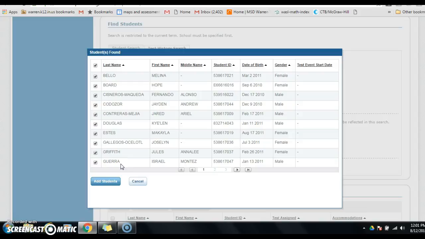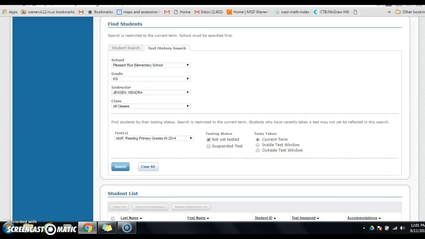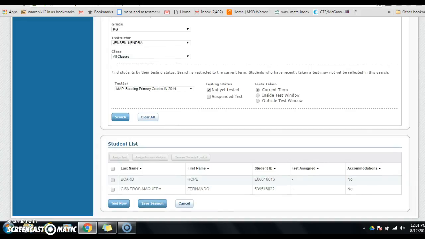And I search. Okay, so according to this search, these students have not yet started the test. If I know for sure which student happens to be here today, because they may not all be here at the same time, I can choose their names. So I'm going to unselect them all and only choose the two students that were absent that are here today. I'm going to add these students. These were two students who needed the reading test. So if I scroll down, I can test now.